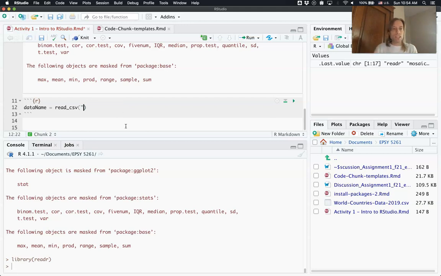So if I get rid of this and I type some quotes and I start typing world countries data, I can actually press tab and RStudio knows that I'm looking for a file in this directory, and there's only one that starts with world, so it fills in the rest for me. So that can save you a little bit of typing, or I could have typed it by hand, whatever works for you.